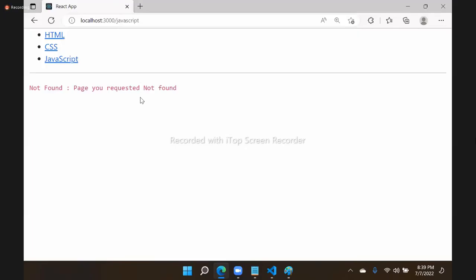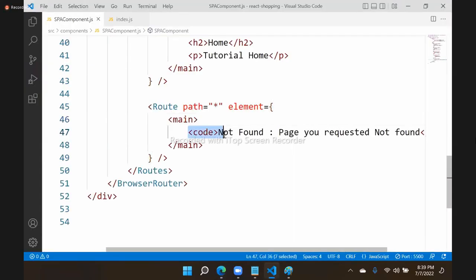That means it renders that "page you requested not found." How did it suddenly come in red color? Because I am using Bootstrap. In Bootstrap, the code element is used for errors. Code is an HTML element which is used for displaying code, error codes. Right? Code is an HTML semantic element, and Bootstrap can recognize it automatically and gives it a red color.